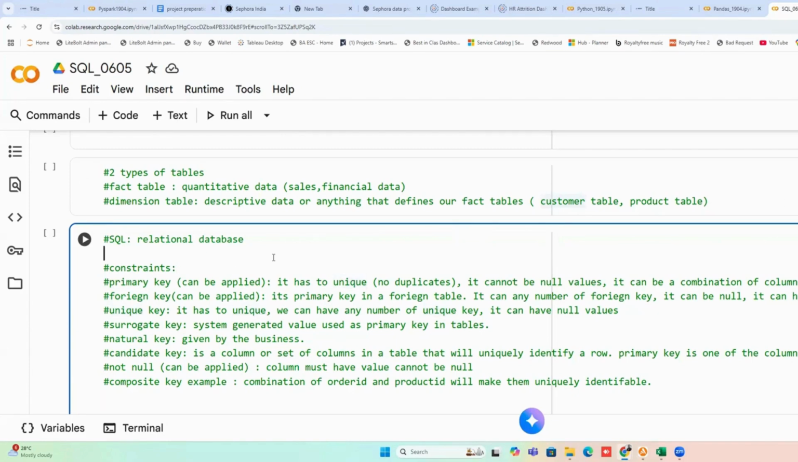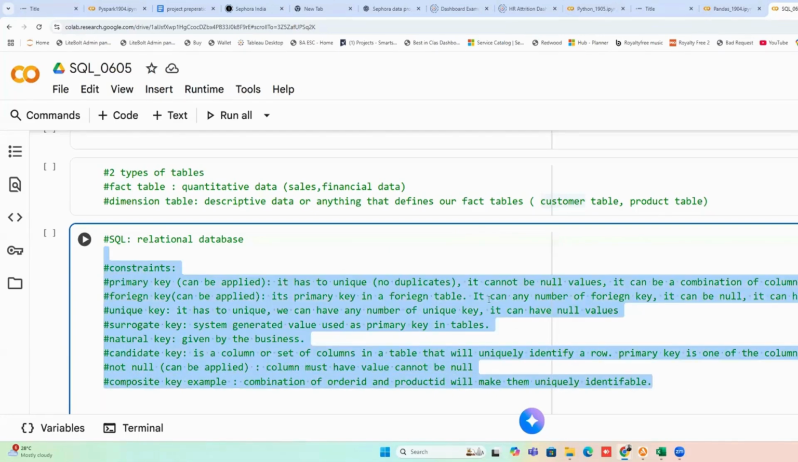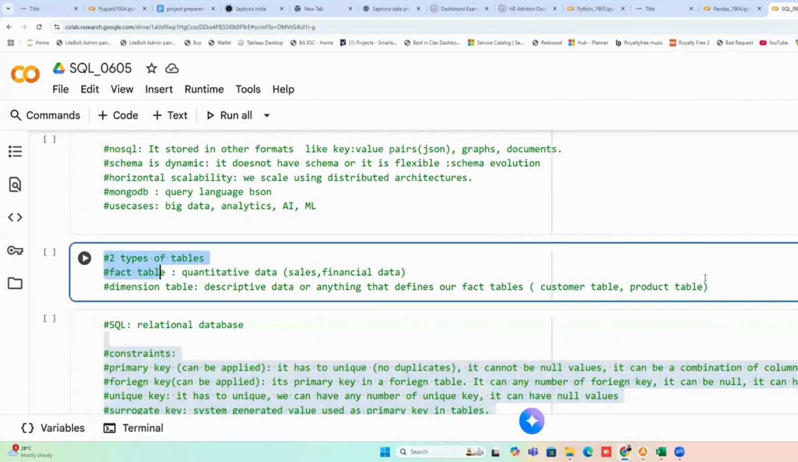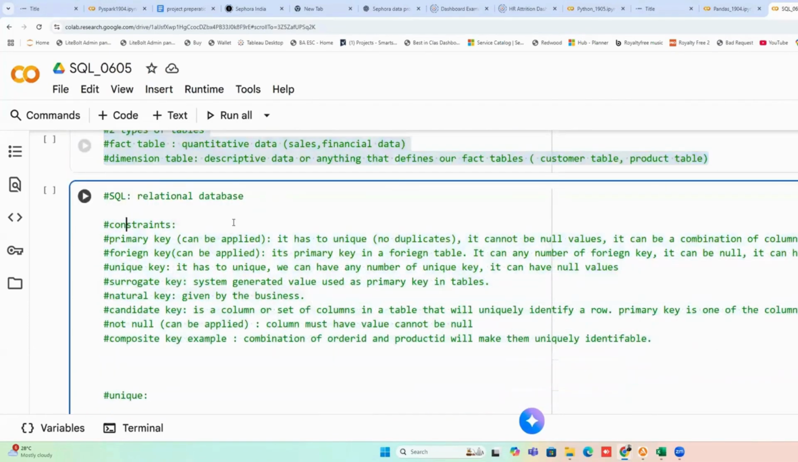All right. So this is again your interview questions. Fact versus dimension is your interview question. Types of keys. They will ask you what is the difference between primary key and foreign key. They'll ask you what is unique key. Can I have null values in unique key? Can I have duplicates in unique key? Can I have more than one unique key? Then they'll ask you what is a surrogate key? What is a natural key? What is a candidate key?